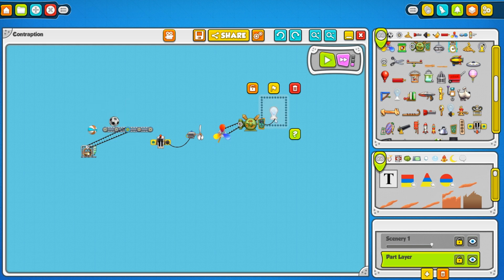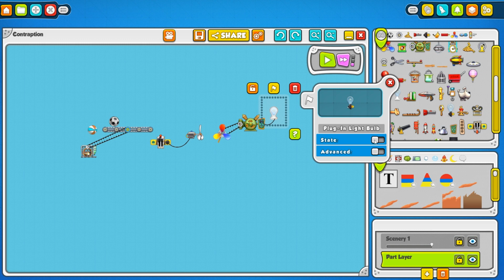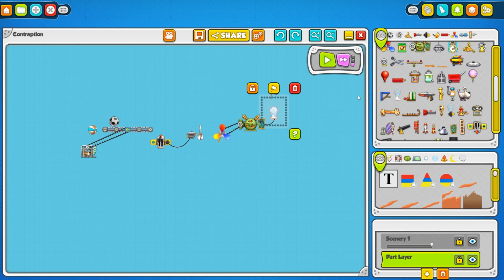Instead, I'm going to go over to my light and select the goal menu, and now instead of location I have state, because I can't actually move a light bulb, so it doesn't need a location goal state. So let's go to state, turn that on, and I can set whether the light needs to be lit or not lit for the puzzle to solve. I'm going to put it on lit.